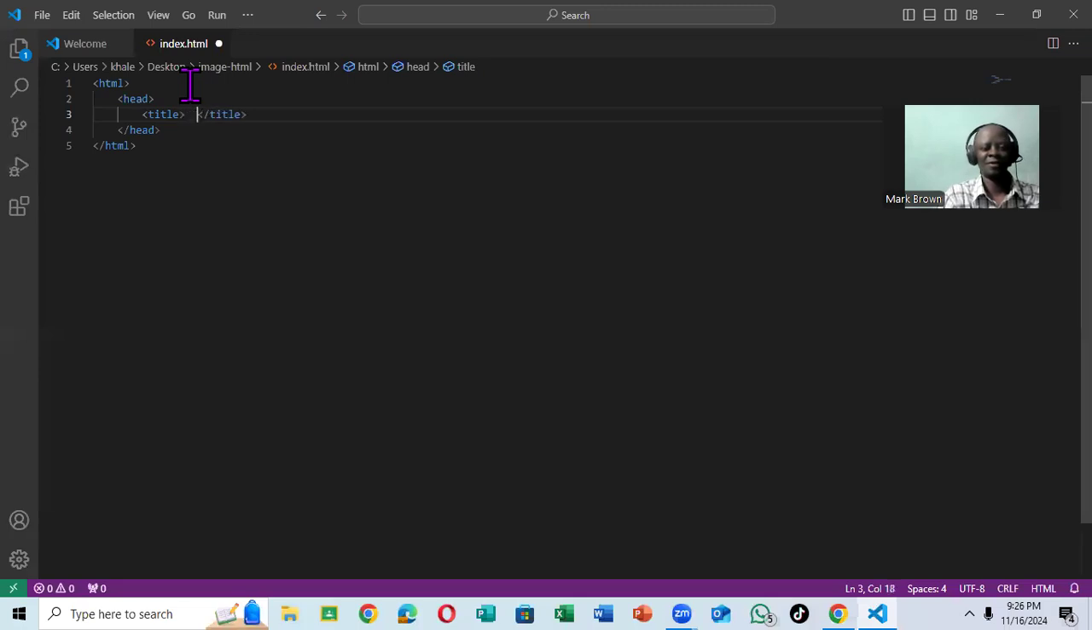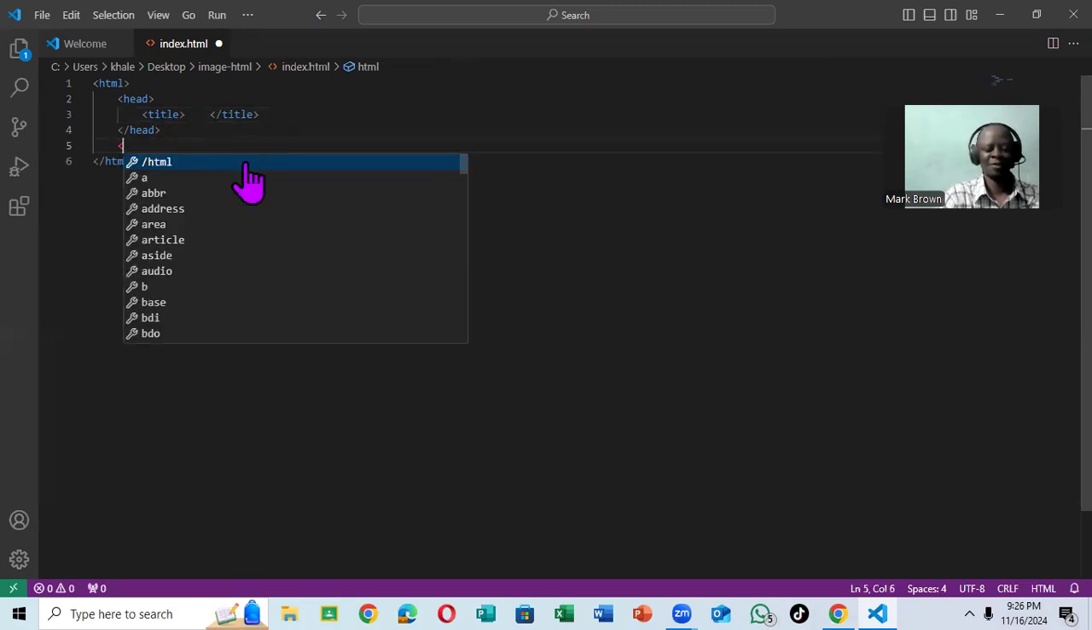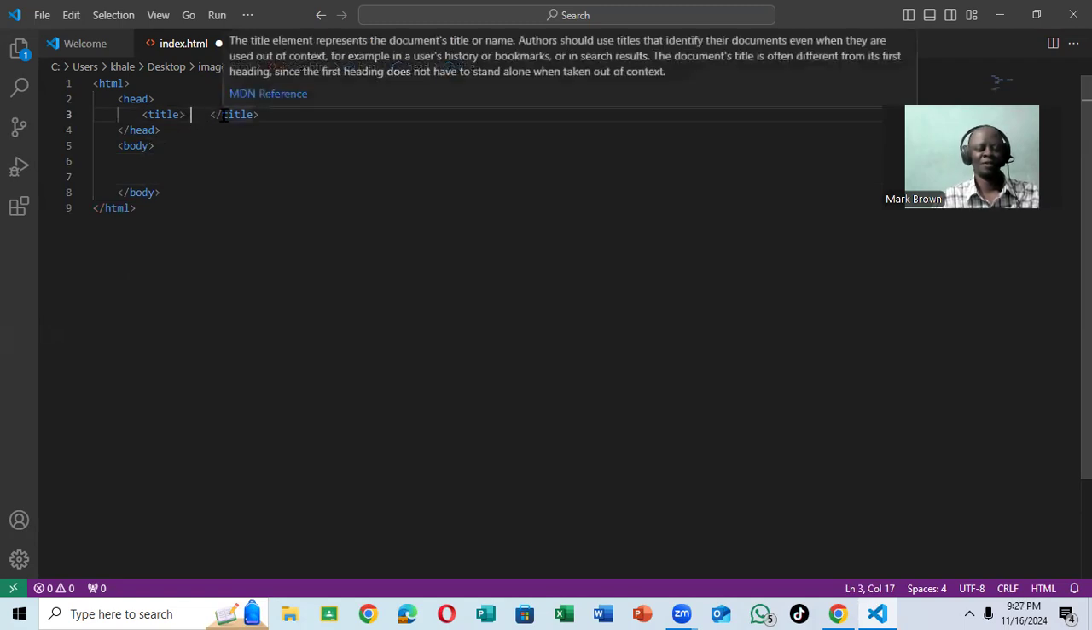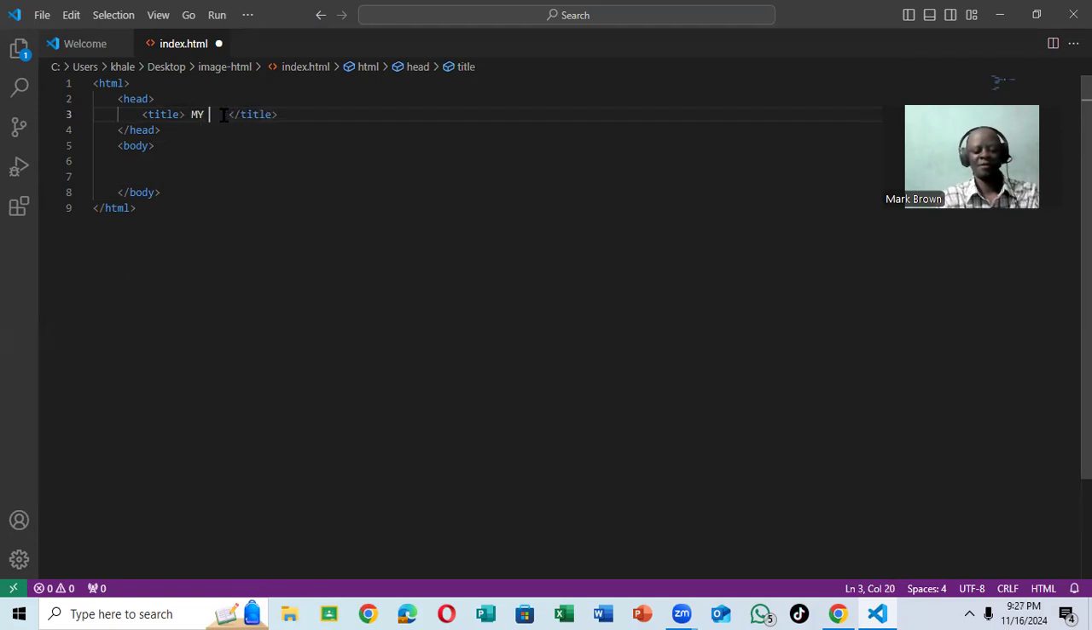So in between here, the title. We're going to come right here at the head and then we press enter. We're going to put in the body. You're going to go through the body, press enter right there, press enter again. We're going to put right here in the title, we're going to type my photo. Just like that. Right, so in the body right here, we're going to put in the next set of tags.